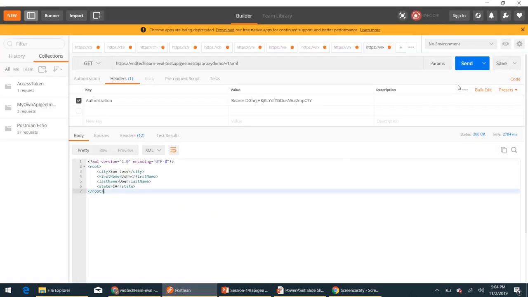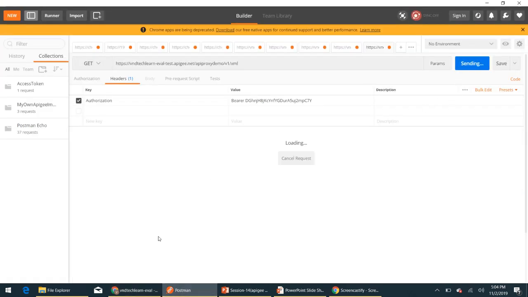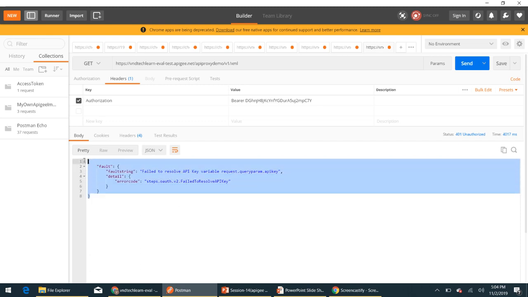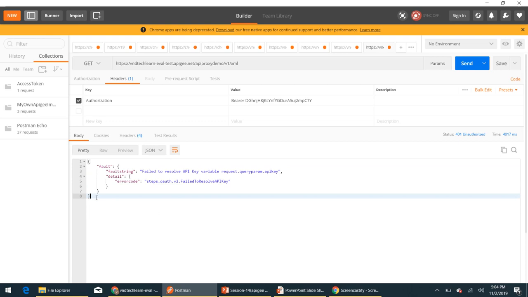Now let's try to provide the request and see what we get from Edge. Here we go. It says failed to resolve API key variable request.queryparam.apikey. So now Apigee Edge expects the API key from the request, which we will have to pass. By default, Apigee Edge seeks the API key from the query param, but again we can pass this key from header or body wherever we want. That we'll discuss in our upcoming videos. In this video, we'll discuss how to pass the API key from query param as well as from headers.